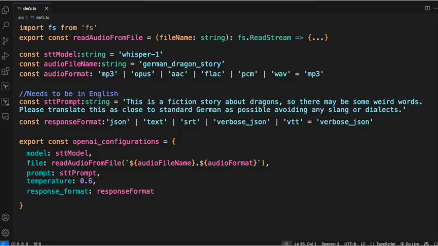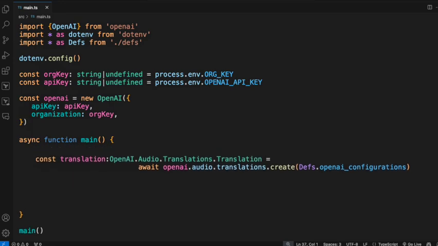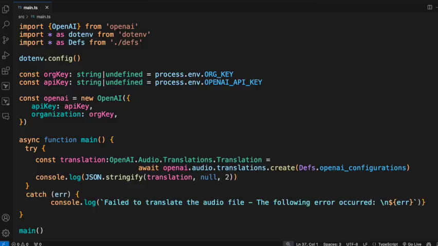Let's make the update to our main.ts file to log the JSON stringify data and compile and run our application. You'll need to use the verbose JSON output of the audio translation. Notice the output is virtually identical to the Transcription API output.